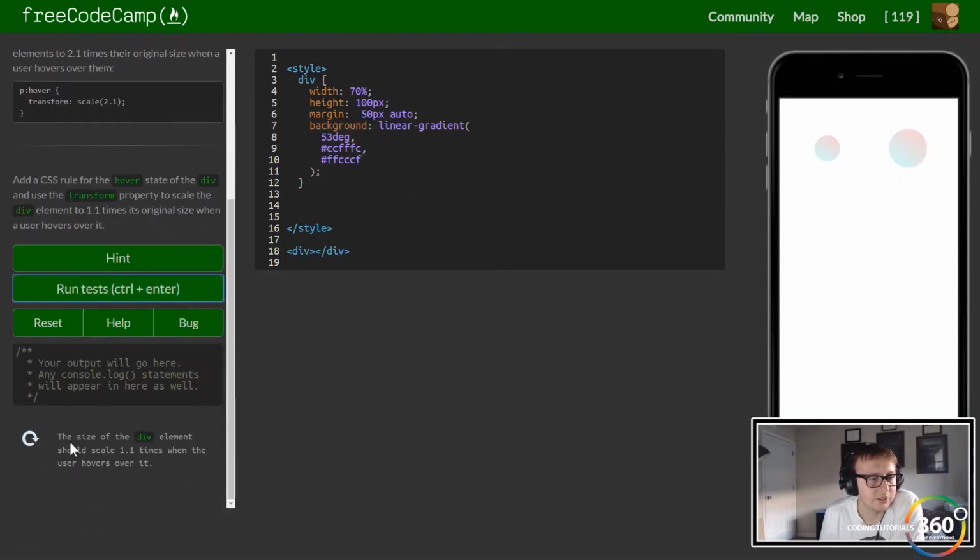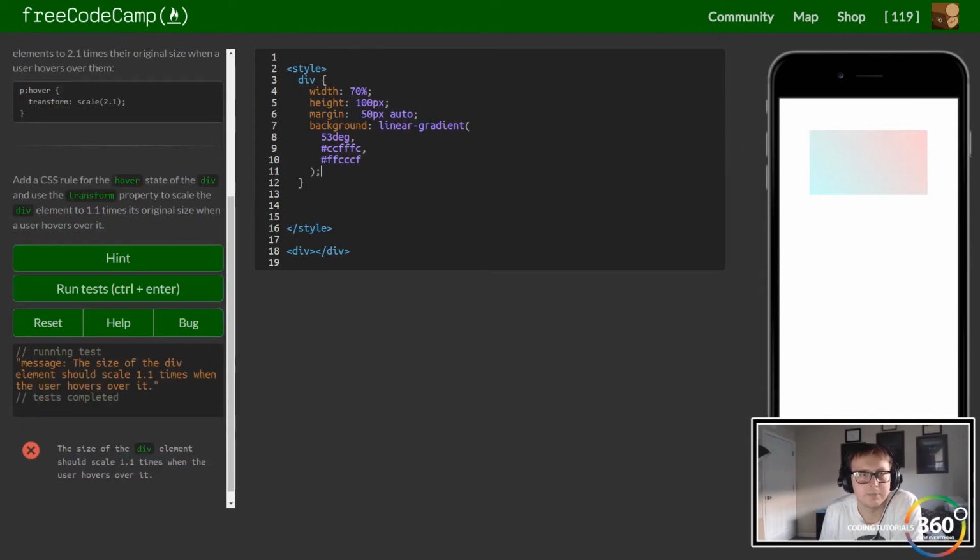Now the size of a div element should scale to 1.1 times when the user hovers over it. So remember how we were talking about our CSS, or our pseudo classes? We're going to do the same for here, which we're going to do div hover.